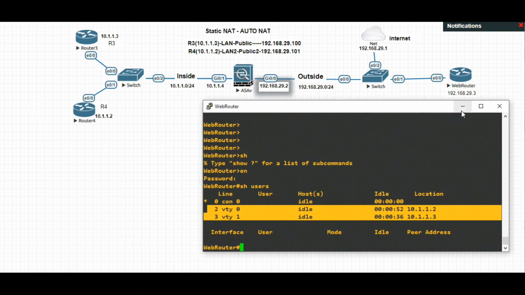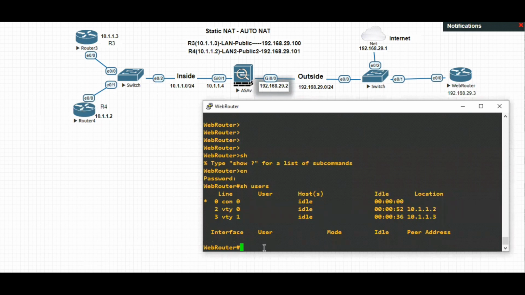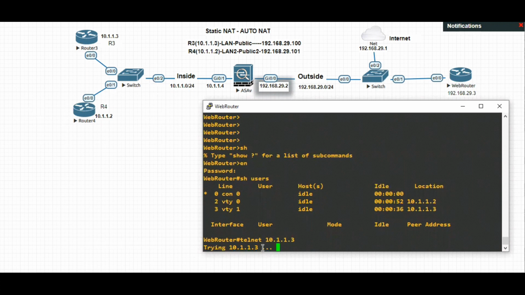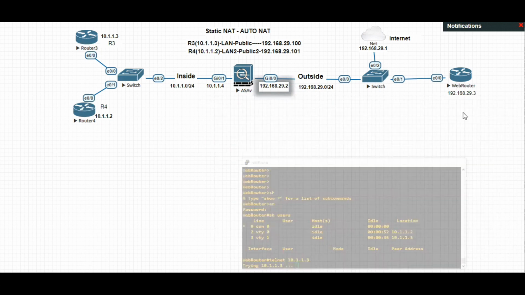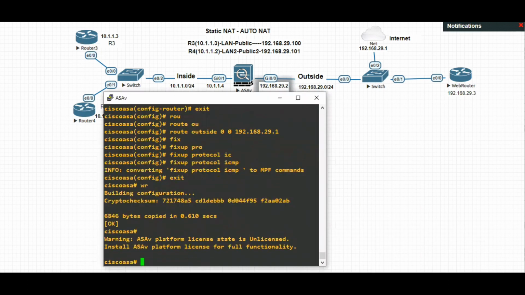Okay. And if you want to telnet from a web router to reach any of this router 3 or router 4, it will not work. But let's say telnet 10.1.1.3, it's just saying trying. Why is it not working? Because we have not enabled ACL on the ASA firewall. So let's enable the ACL on the ASA firewall.